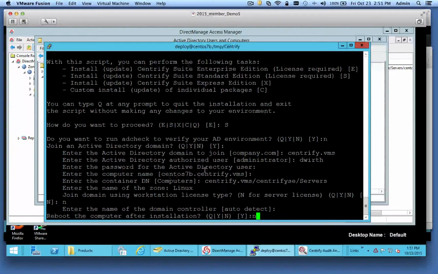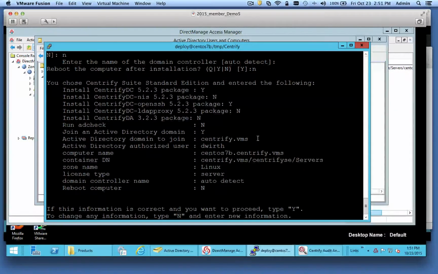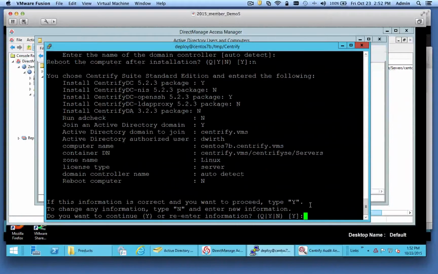So by default, this is going to install the OpenSSH package and the Centrify standard package. That's the default for this install.sh wrapper script. There's also a silent install if you want to run this silently instead of running it manually. But I'm running it manually here, answering some questions, and you notice it's telling me what I'm going to do. It goes through and says, all right, we're going to install the Centrify direct control package. I don't need the NIST package. I'm doing OpenSSH. I don't need LDAP or the direct audit. And I'm joining, and then I don't need to reboot the computer and everything else. Want to continue, and boom.